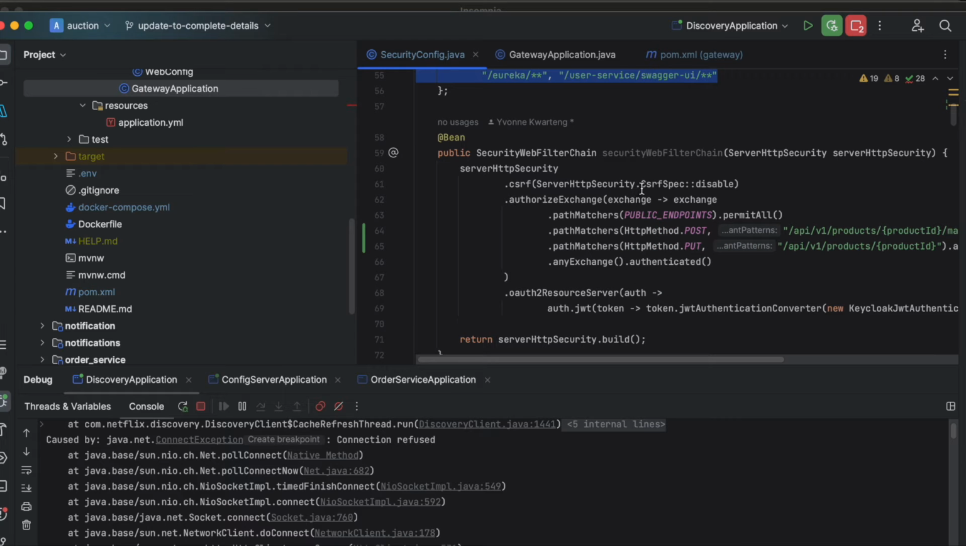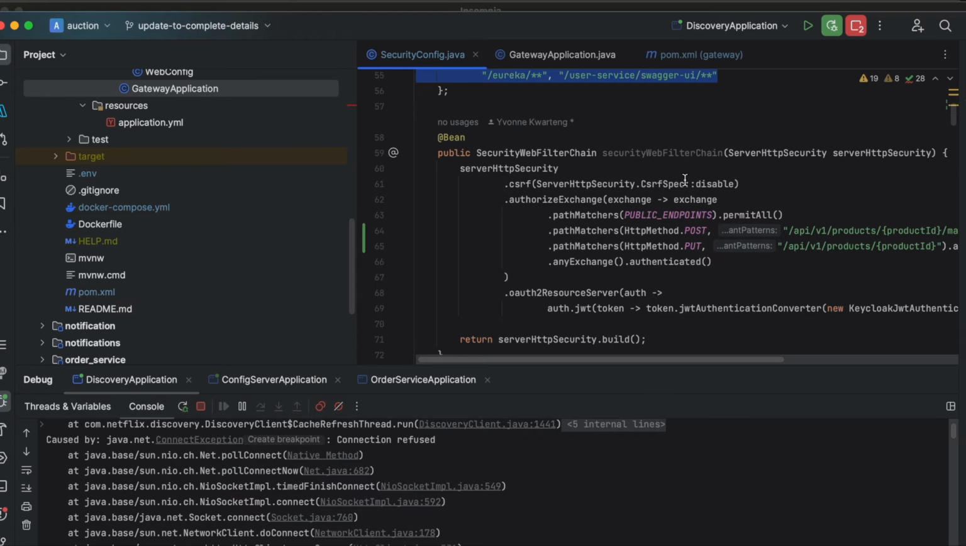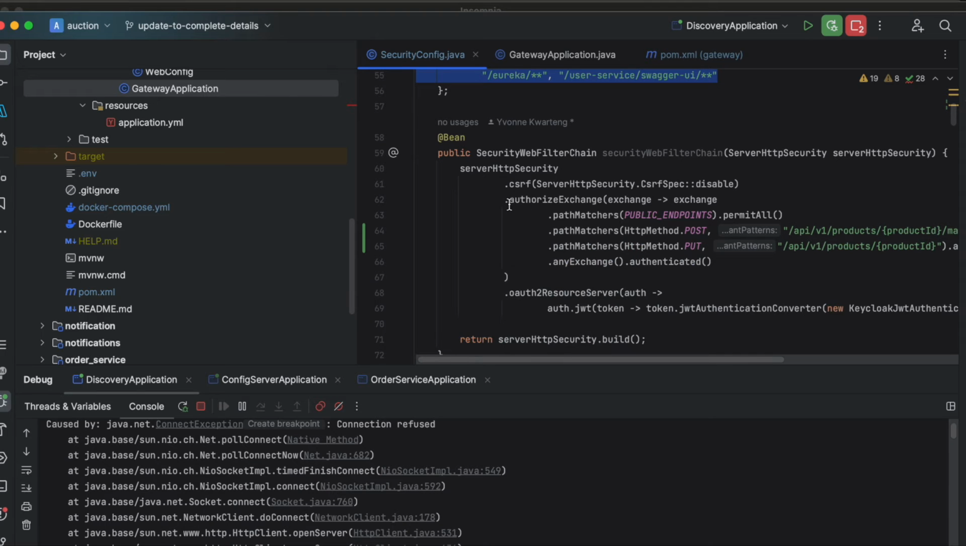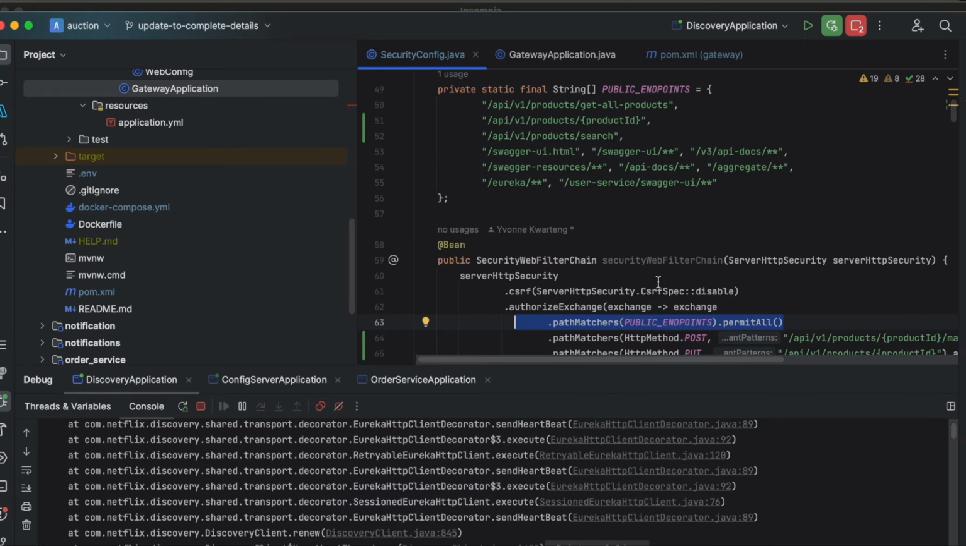Server HTTP security .csrf spec disable. So this is when you go into, let's say, the client, and then it says client blocked or whatever. That's what that is referring to, but I will look into that more. At the moment I don't need to. We say authorize exchange, lambda exchange, then we say path. All these public endpoints, allow them. Okay.